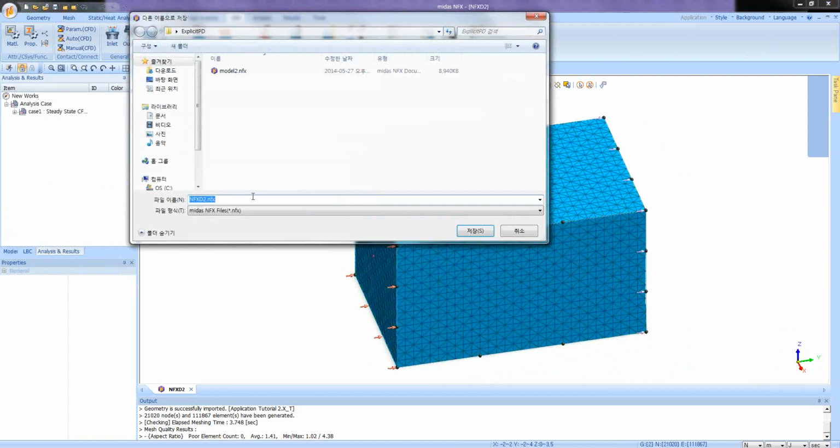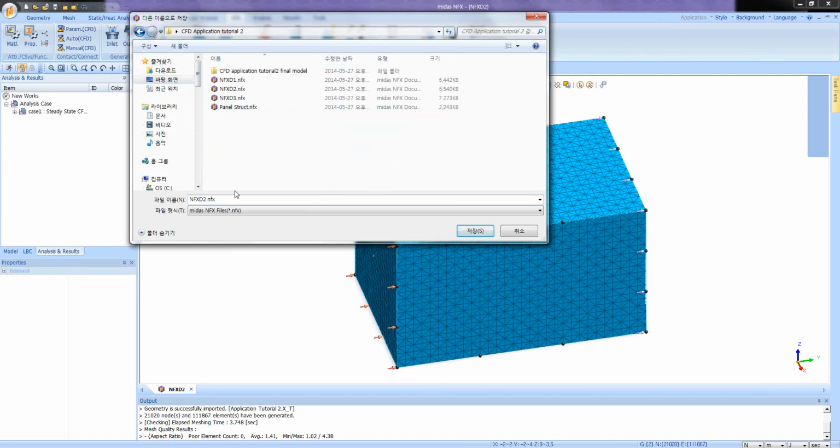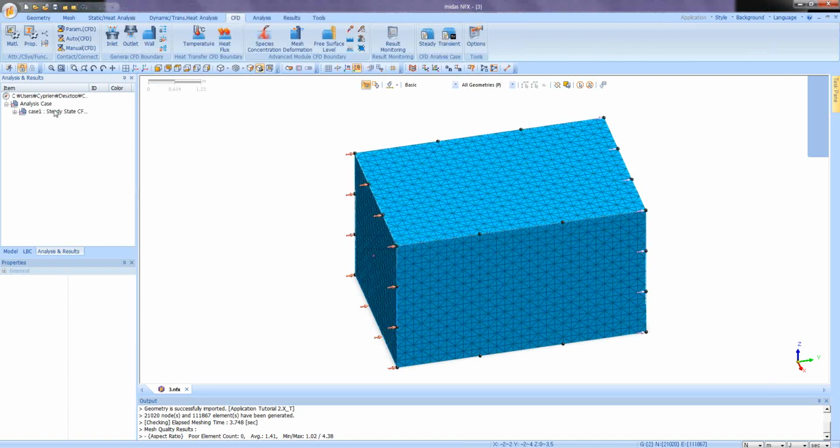So first I'll save this model. I save it here, and let's solve.